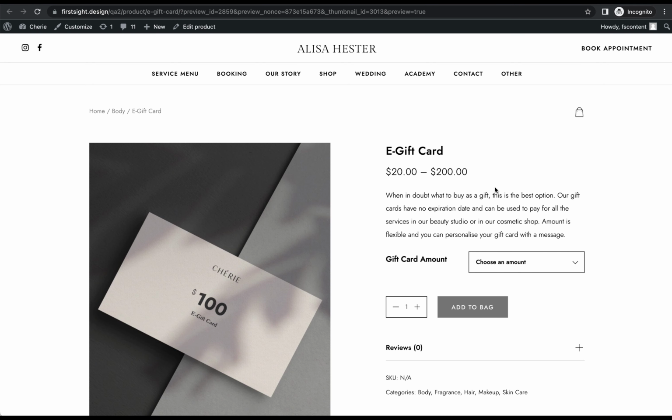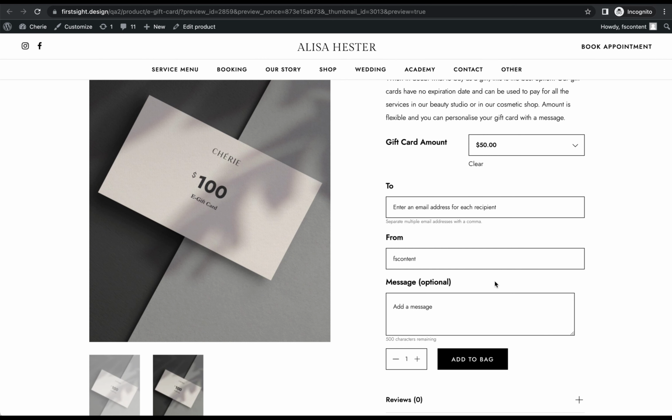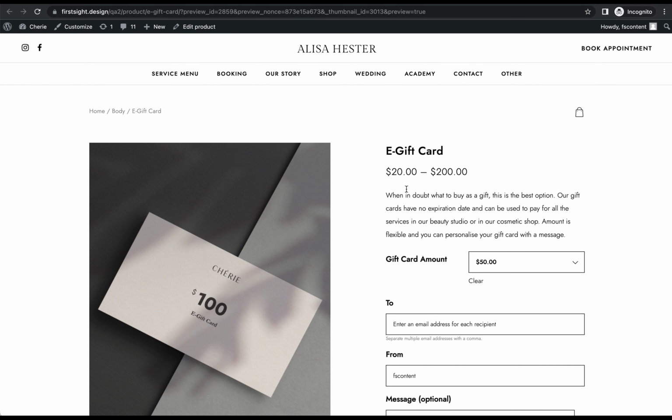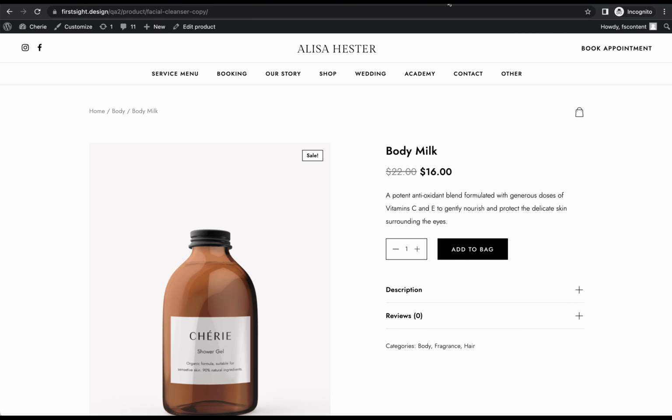So here is our gift card. You can see that there is a gift card amount. Let's choose it, and here you'll be able to enter an email address to send this gift card to the recipient. You can add information from whom this gift is and a message. Really nice functionality for those who need gift cards. Let's go back to our catalog.